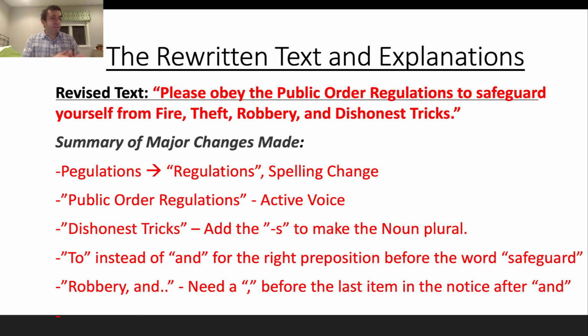Pegulations, that's wrong. We need to change the P to an R to be regulations. So that's the spelling change. And then remember, we had the original notice in the passive voice. We changed that from regulations of public order to public order regulations to make it active voice. And then towards the end we had dishonest trick. So we add the S to make the noun plural, dishonest tricks, because it just sounds better. Obviously there's going to be more than one trick that you need to be aware of. So dishonest tricks makes much better sense for a public notice.